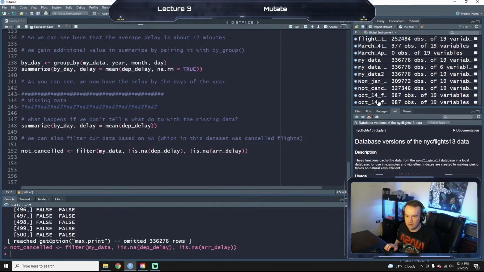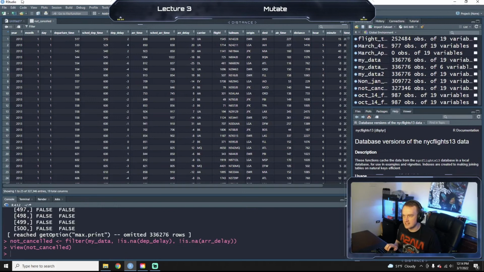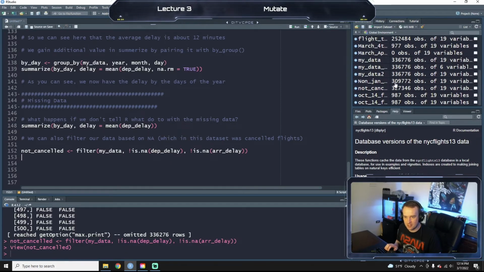So not canceled now is all the flights that were not canceled. If we look at the number here, we have 327,000 compared to 336,000 total flights. So we've weeded out all the canceled flights.